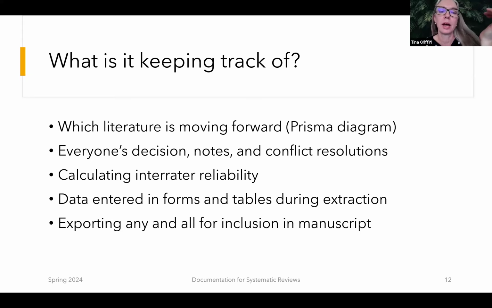It does go ahead and give you your data tables and forms that you set up. So it gives you that data entry piece. And then those data forms get exported out, usually in the form of CSV tables, Excel sheets, things like that. And any of these things can be exported out for inclusion in your manuscripts. So this is the type of thing that software is keeping track of. And like I said, it's usually doing it within those 3 steps.